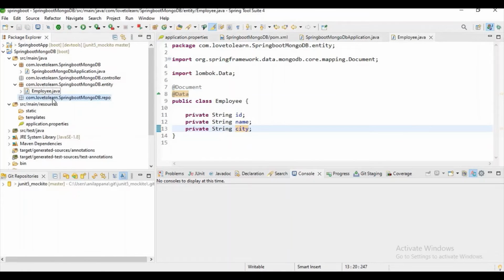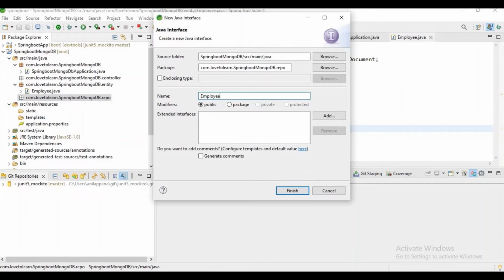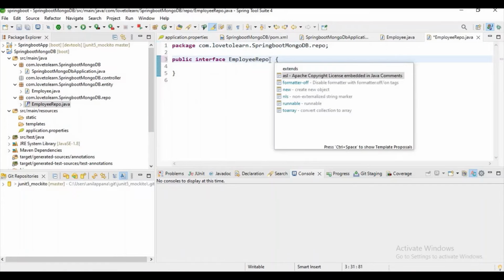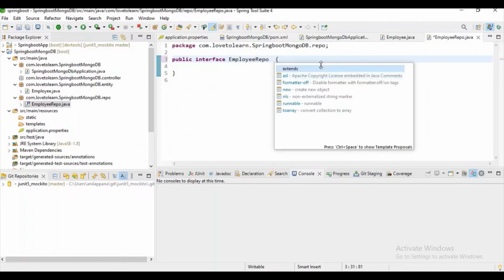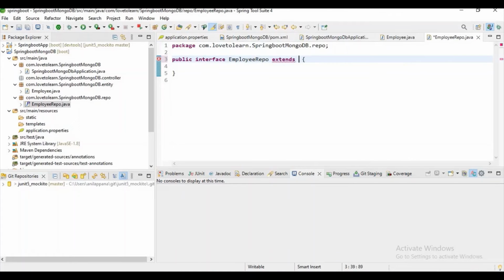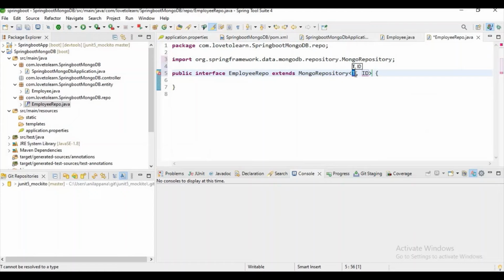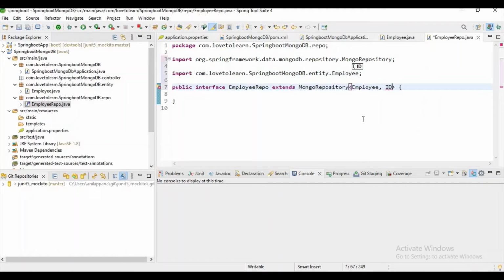We are done with this, and let's create an interface here, EmployeeRepo. It extends MongoRepository, guys. Here I want to give our Employee entity name. Let me import it. And here I want to give the type of ID, which is String. Okay, we are done with that.